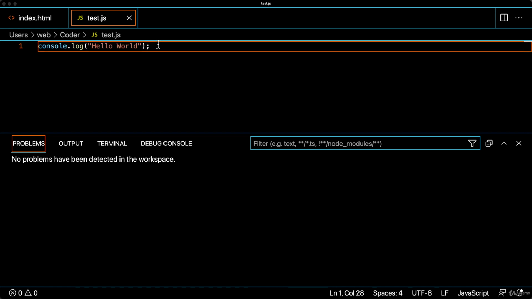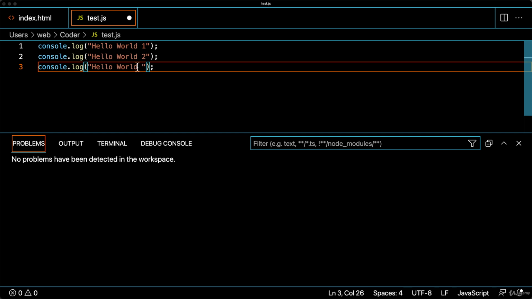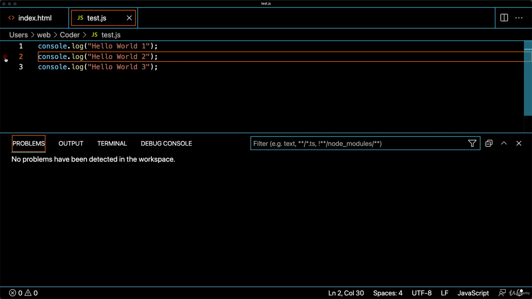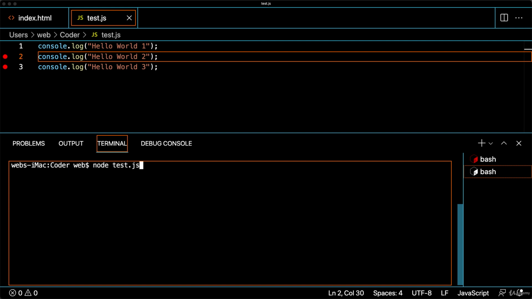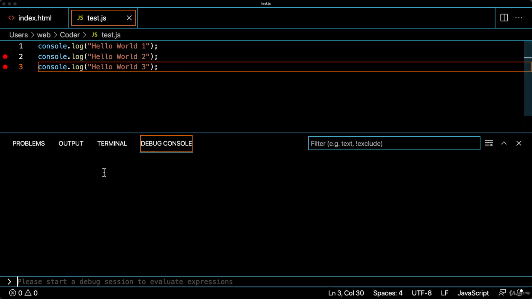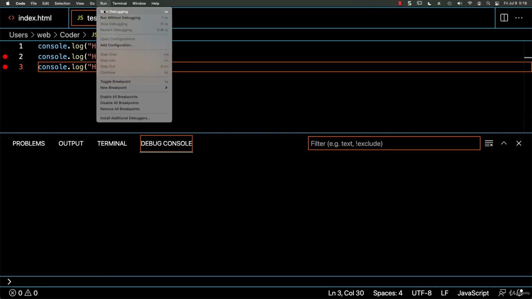You can also do this for the debugging. Let's say we had several different hello worlds that we were running that we're outputting into the console. You can set these debug breakpoints, which are the red dots here to the left of the code statement. So let's go back to the terminal, and I'll just clear that, and we'll run node test.js. It runs through all of the different syntax there.